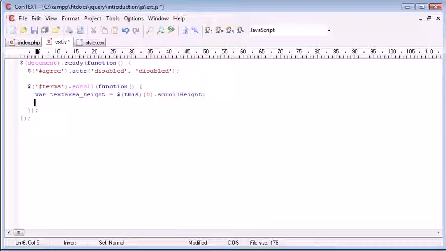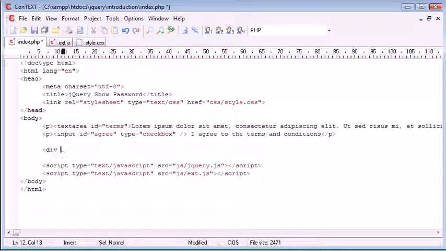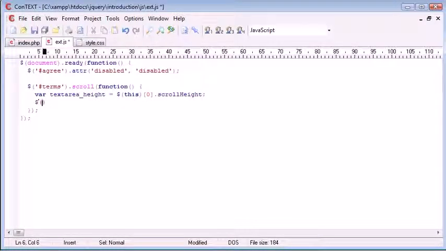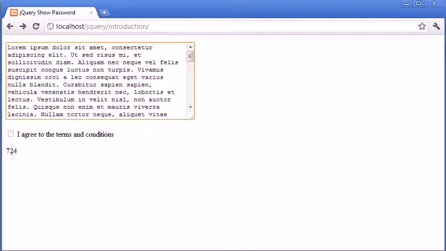Now let's alert this to the user. In fact, no, that's probably not a good idea. Let's create a temporary div just down here, just so we can get some information fed back to us. I'm going to call this div feedback. So we select feedback and apply the text of text area underscore height to this. So we'll be constantly feeding back this value. When we scroll down, you can see that it's just literally given us a height, which is 724.